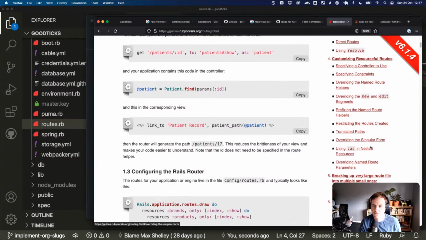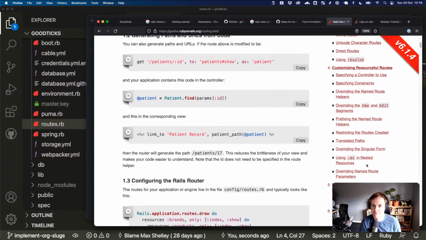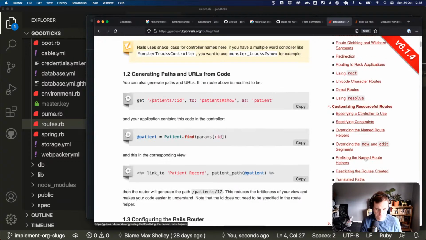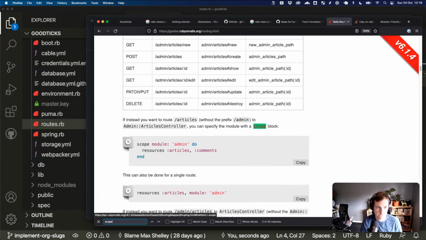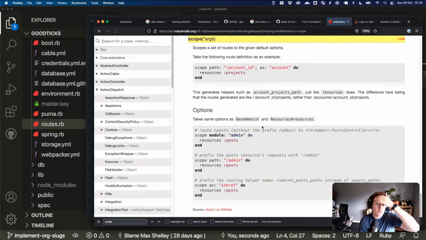Skimming through looking for scope. Scopes a set of routes to the given default options. The scope path account ID as account resources. This generates helpers such as account projects path. It's like resources does. The difference here being that the routes generated are like account ID projects.